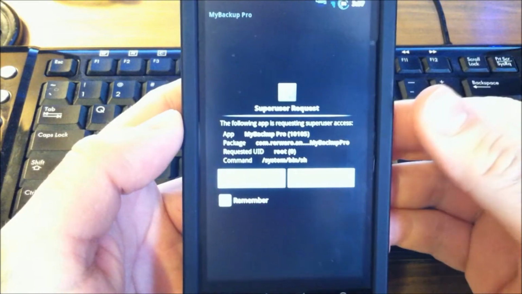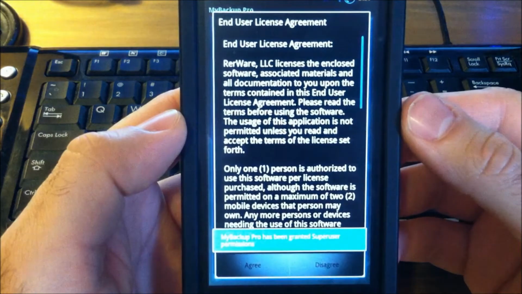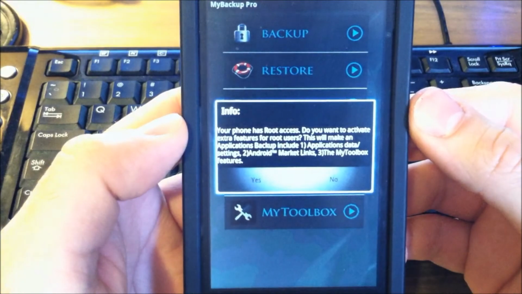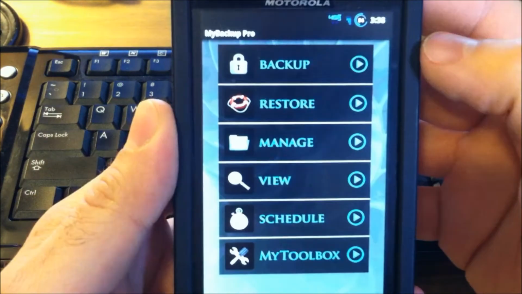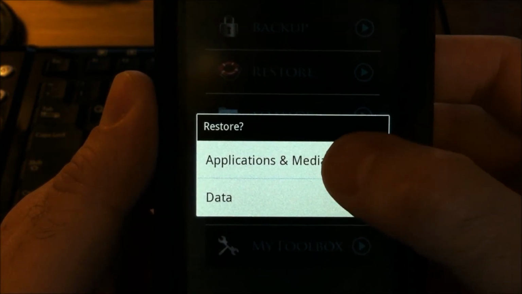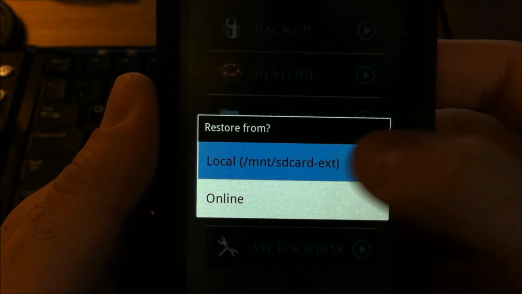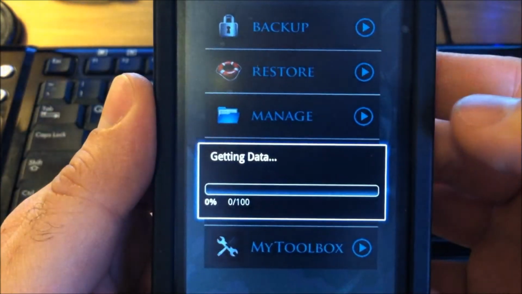Now that we're back up and running, we're going to restore our information using MyBackup. It'll ask you about root access. I'm going to go ahead and grant that. Very easy, as you can see. We're just going to go to Restore. Let's start with our apps and media, and we're going to grab it from the storage card because that's where we saved our file. And there's the name of our file.